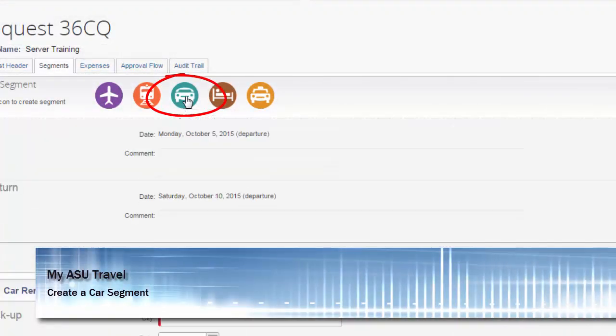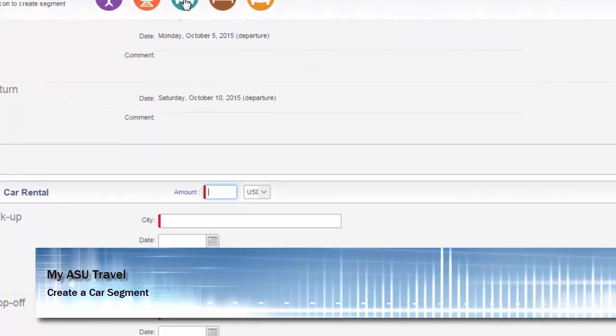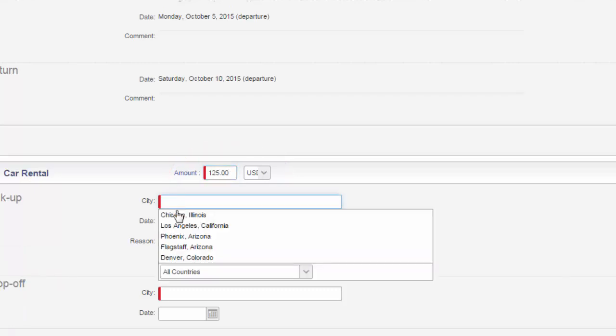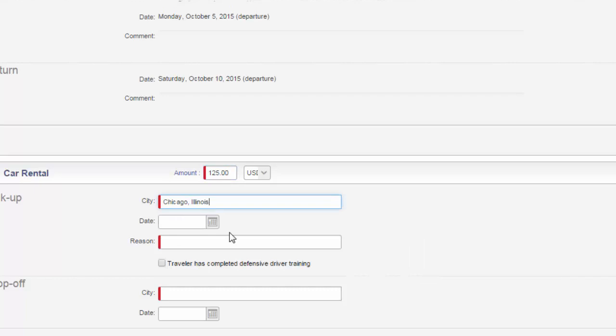Click the car rental icon in the Segments tab. Enter the amount you expect to pay in the amount field and select the appropriate currency type from the corresponding drop-down menu. Enter the city where you pick up the car in the city field of the pickup section. This city will auto-populate in the drop-off section. Explain why you need to rent a car in the reason field of the pickup section.